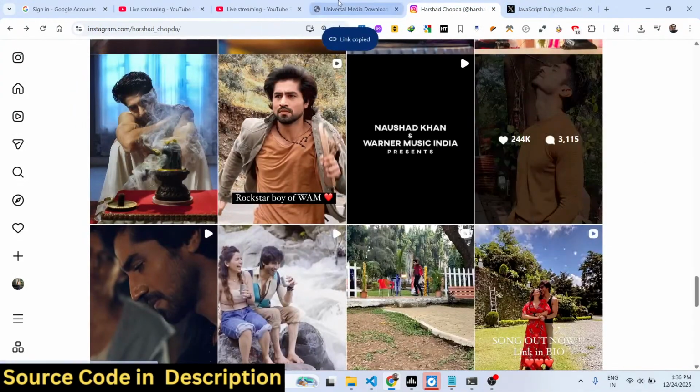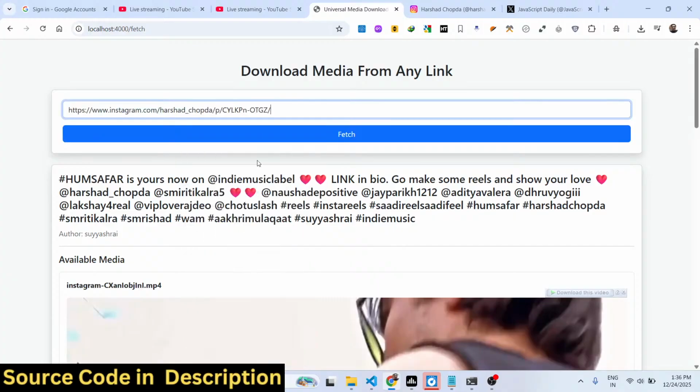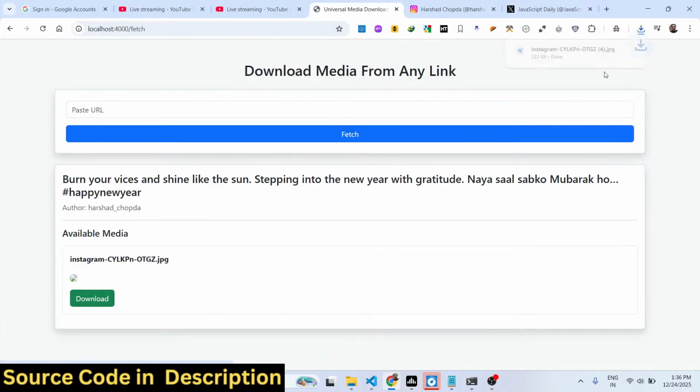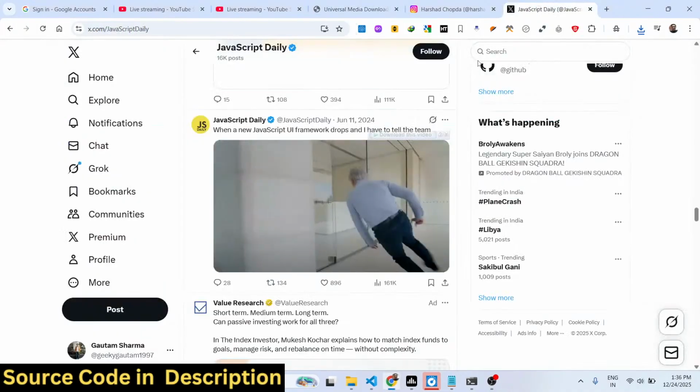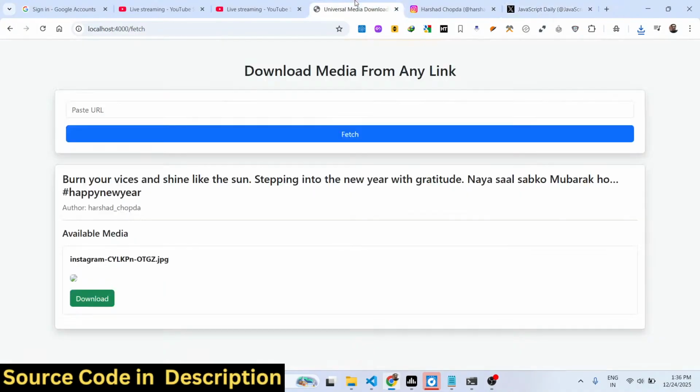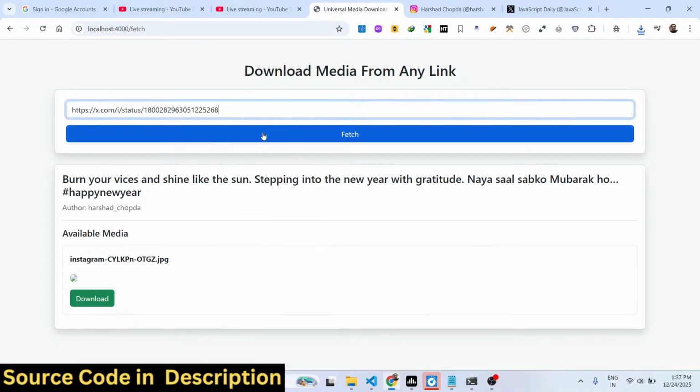So this also supports images as well. So you paste it. This will be downloaded, as you can see, the image file as well. So the application is quite fast. You can do this unlimited number of times.